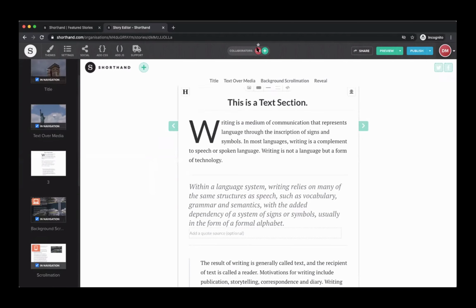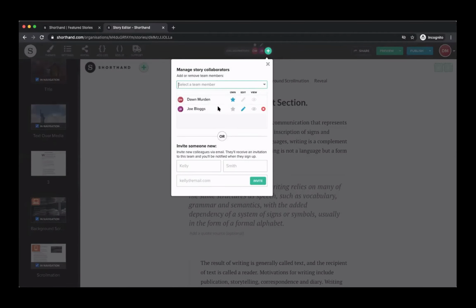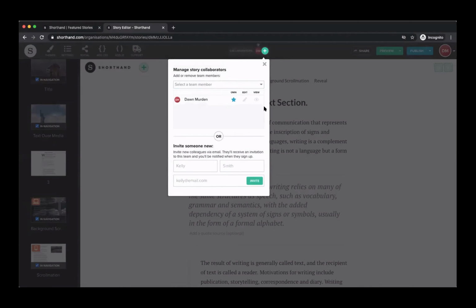You can also collaborate with your team members on the story very easily. So you can add them directly into the story like so. It will add Joe Bloggs as an editor. This is if I want him to make changes to the story. If I simply want him to see a preview, then I could make him a viewer of the story, or I can remove him entirely. Also, I can add someone new to this story.